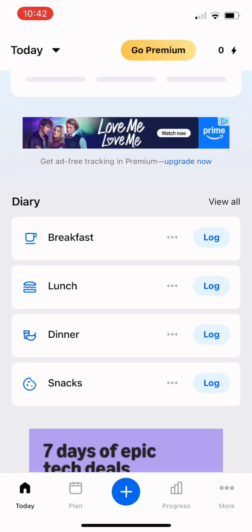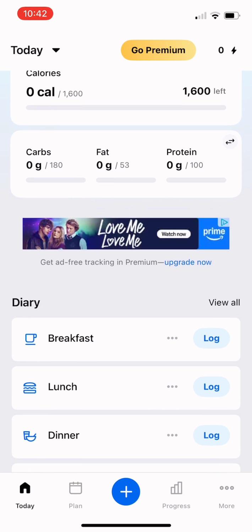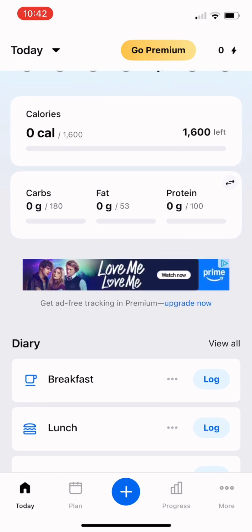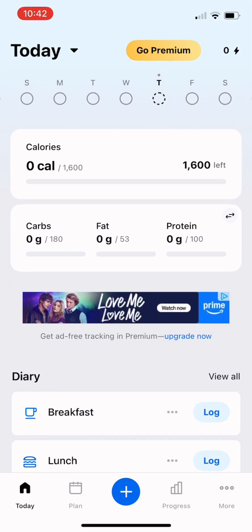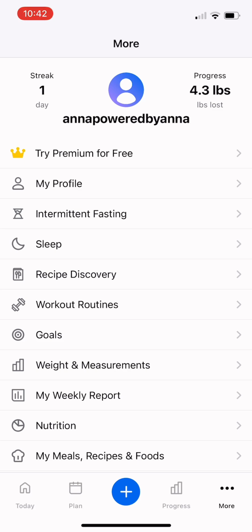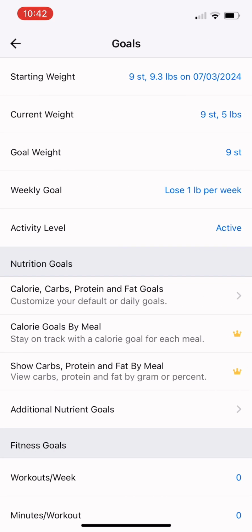First things first, you do not need premium at all. The main thing behind the paywall is a scanning feature and the plan feature, which is second icon in on the left. First up, we're going to set your calorie and protein targets by going to more and then goals.